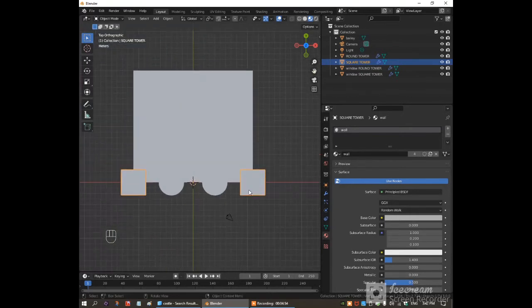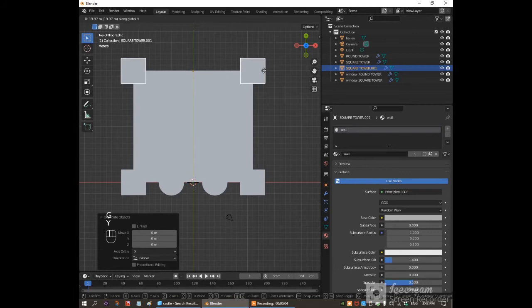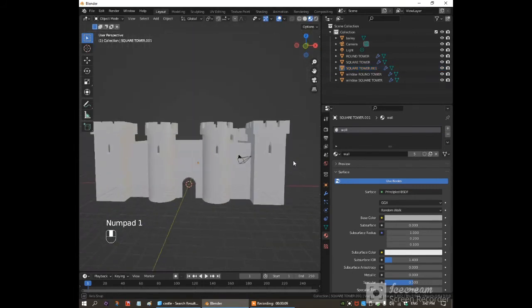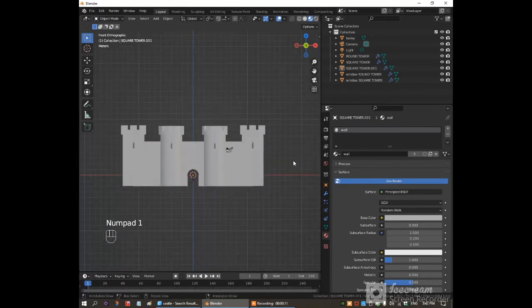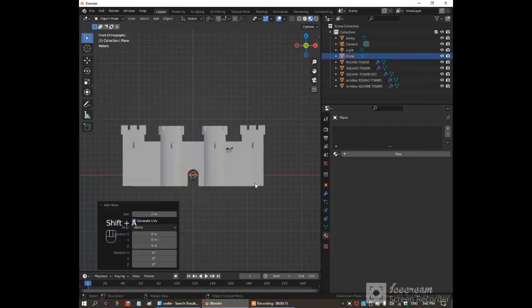So these square towers are selected. Let's duplicate them, hold shift, press D, and then we're going to move it back on the y-axis, GY, just move it back here, and then go back to front view here, and then we've got a nice castle here. Let's just add another plane here, Shift A, mesh plane.